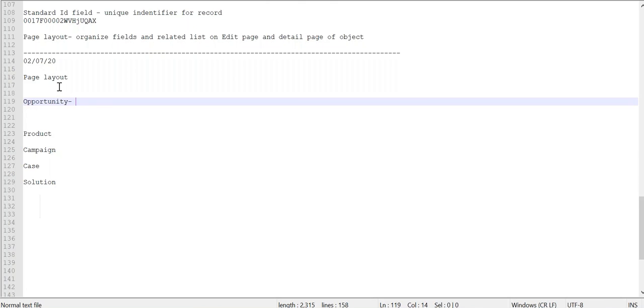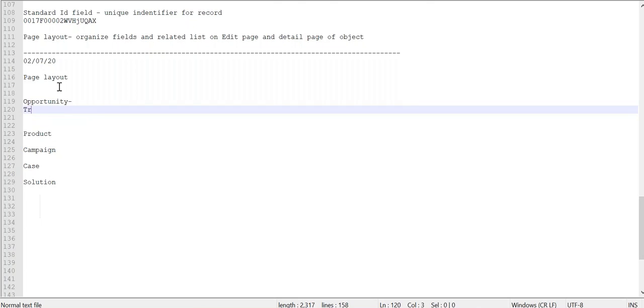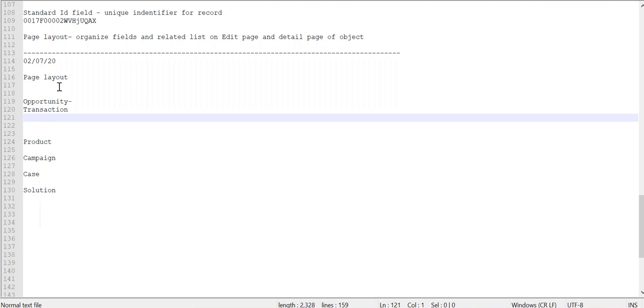In the opportunity object we generally store amount related information. In the last session we discussed two examples. One is a shopping website example and another one is, I think, an insurance company example. If we take the example of a shopping website, whenever a customer makes a transaction on the shopping website, to store transaction related information we can use the opportunity object.